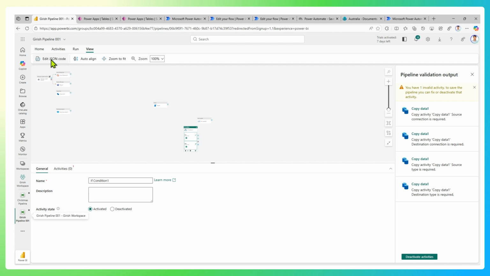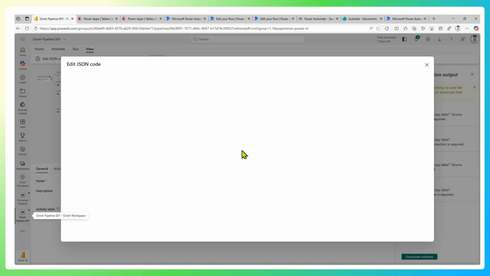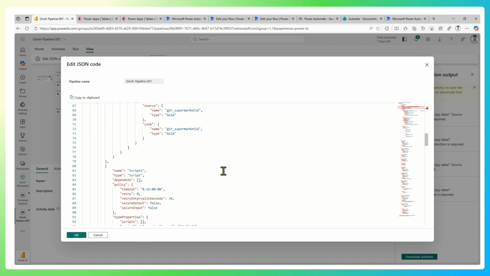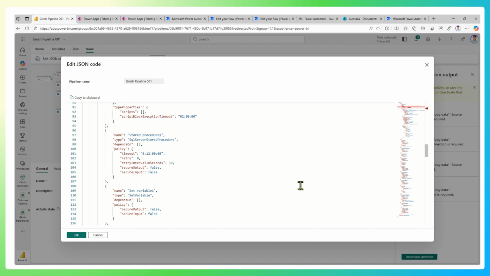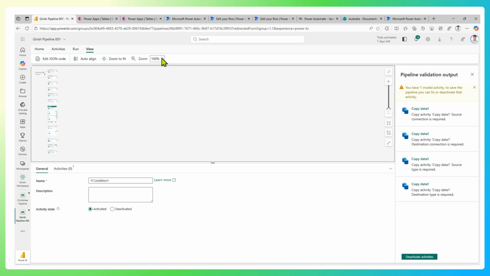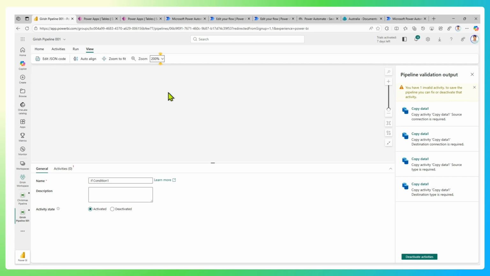And in the view option, you have an option to edit the JSON code. So you get to see the entire pipeline in code, and you can go ahead and make code changes over here. See, I'm typing over here, and then you can make that code change. I'll just scroll and show it to you. This is an equivalent JSON representation of your pipeline. So I'll just cancel this off, discard changes. And again, this one we have already seen: auto align, zoom to fit, zoom 100%, zoom 200%. Like this, we can perform those activities on the canvas itself.